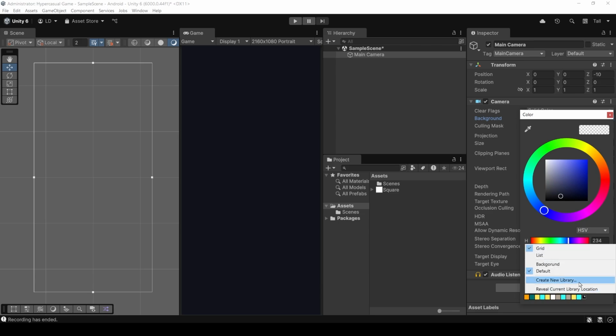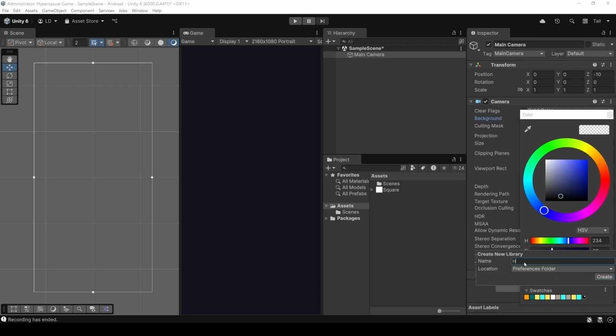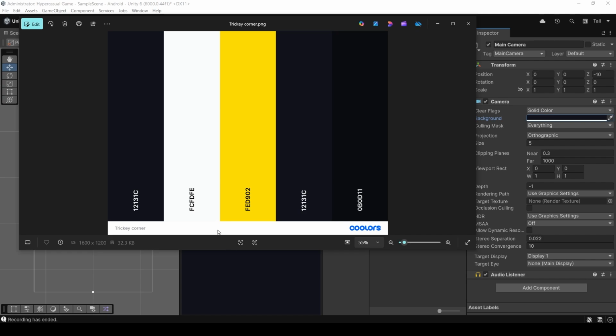Let's also create a color library to save these swatches. Set alpha to 100. Click the plus icon to save the color swatches. Do this to all colors you plan to use. It helps keep your scene consistent and organized.